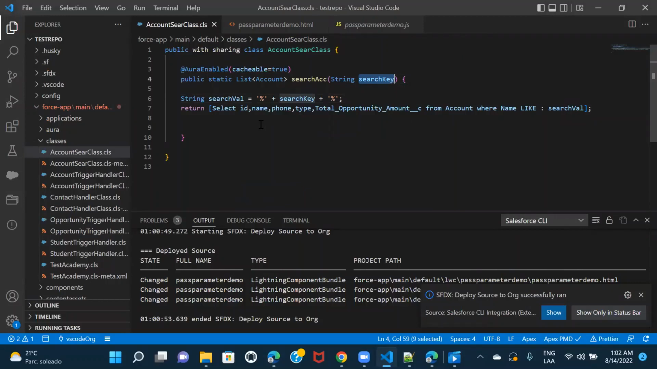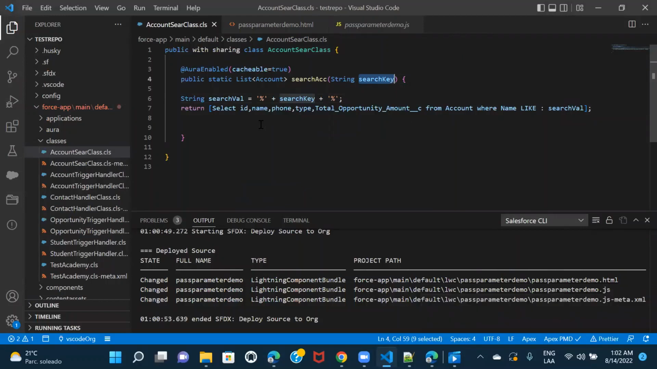Okay. So this is how you can pass parameters from LWC component to your Apex method. I hope at least you would have got an idea how to pass the parameter. And as far as Apex class is concerned, if you did not understand any of it, you should check how to write SOQL queries and what is a method in Apex class and how to write a method.